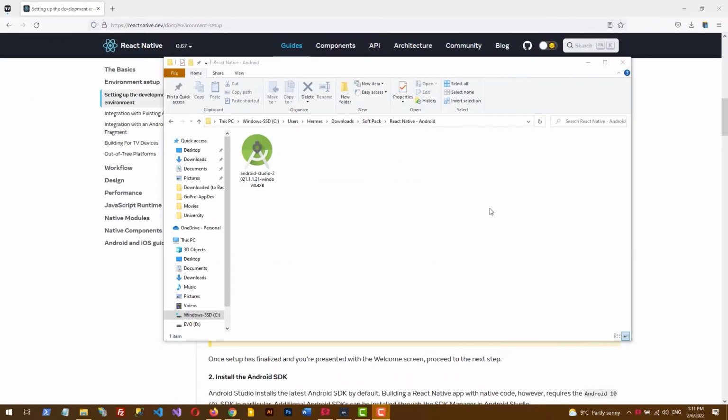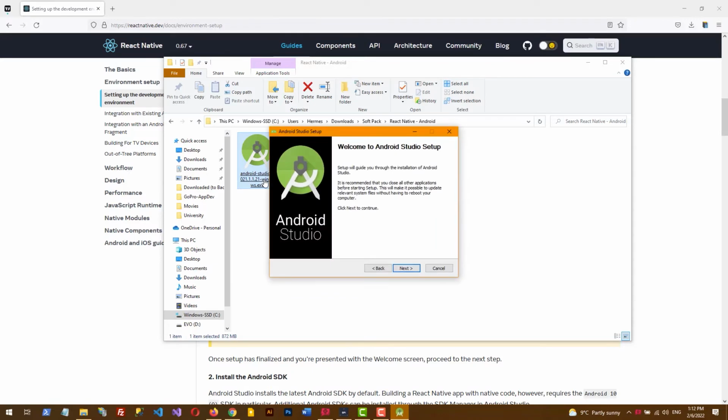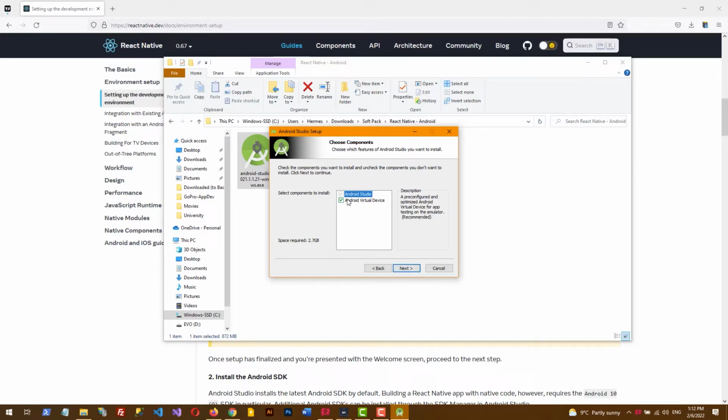When the download completes, go to your downloads folder and run the setup file. Following the steps I suggested, let the Android Virtual Device checkbox remain on, as it will install an emulated virtual Android phone on your computer.